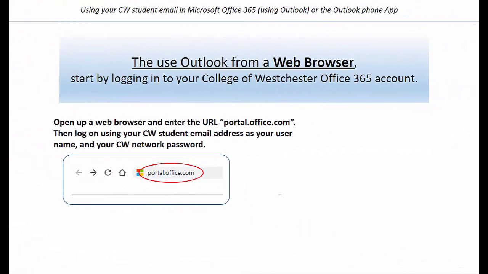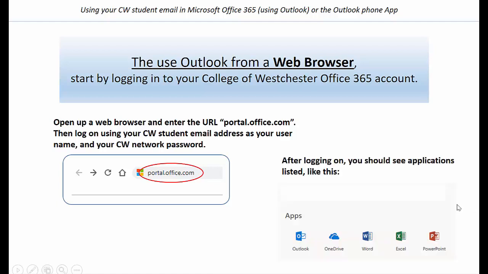You can also get to Outlook from a web browser, which is nice because you don't have to use just one or the other. You can use the web browser when it's convenient. In order to do that, you're going to access your College of Westchester Office 365 account. You're going to start by going to portal.office.com in a web browser, and then you're going to log on using your College of Westchester email address and password.